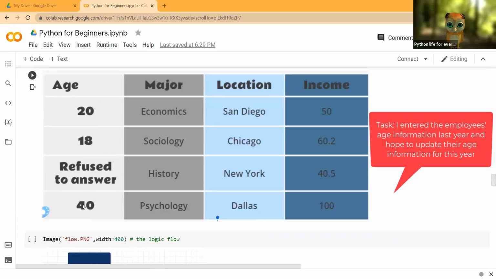So here's what I'm facing right now. It's really easy to update 20, 18, and 40, but it's not going to be easy to update the third value, refuse to answer, because basically I don't have the age information for that employee.